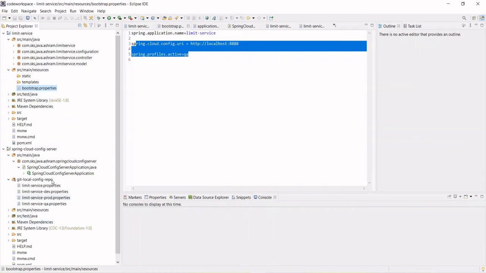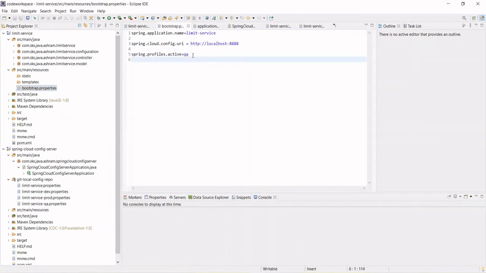According to the application name limit-service, we configured all the configuration. This is the naming nomenclature that we have to provide while configuring the local Git repository for the Spring Cloud config server. So limit-service.properties will be the default configuration, as we had seen already in the previous step. limit-service-dev.properties will be for dev. Whatever profile we put here, it will go and read the configuration from that file.